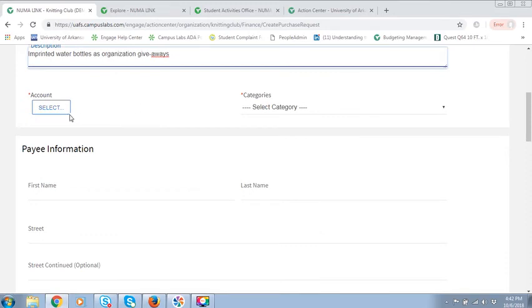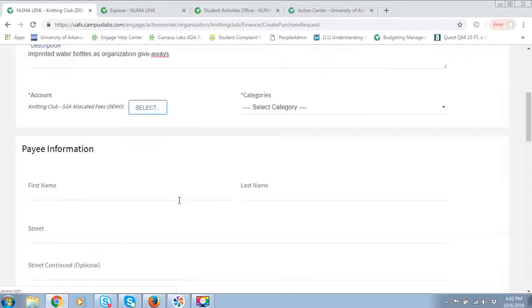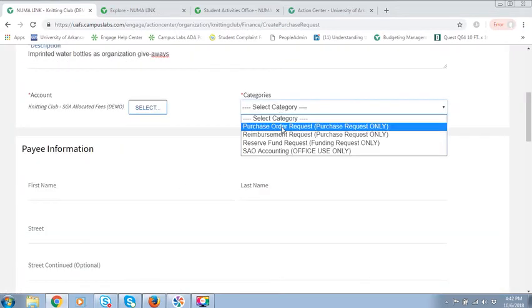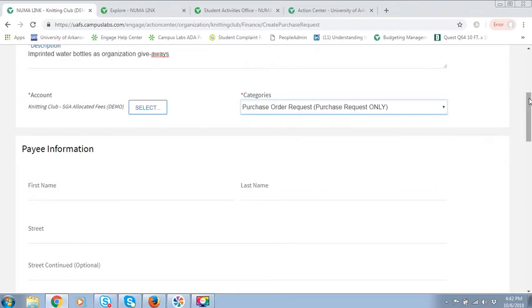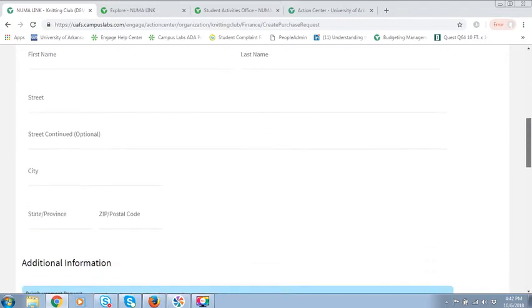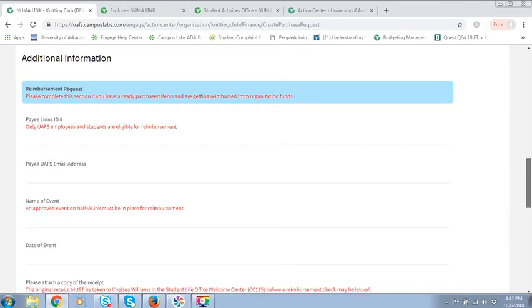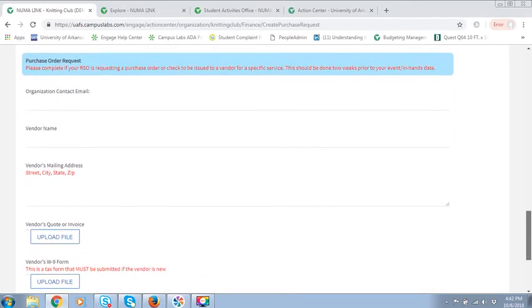And then we're going to go to account, and again, you just have to select an account that has money in it. We're going to go ahead and select the SJ allocated fees account right now. And then on category, we're going to select purchase order request. Since there's a purchase order, we don't have to put in payee information because we'll put the vendor information down below. Under additional information, we're going to skip the reimbursement request information and go to the next blue box that says purchase order request.